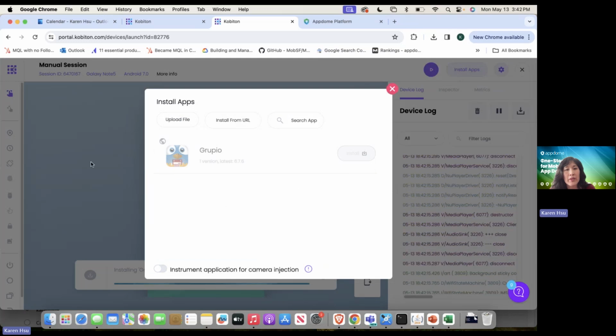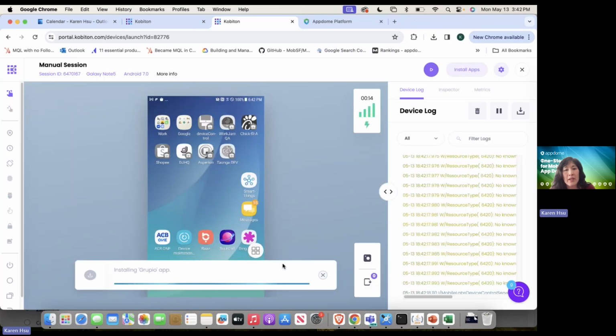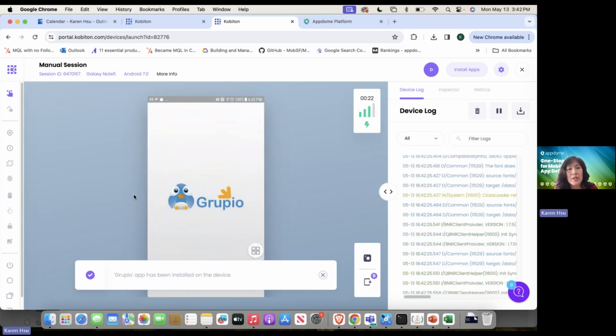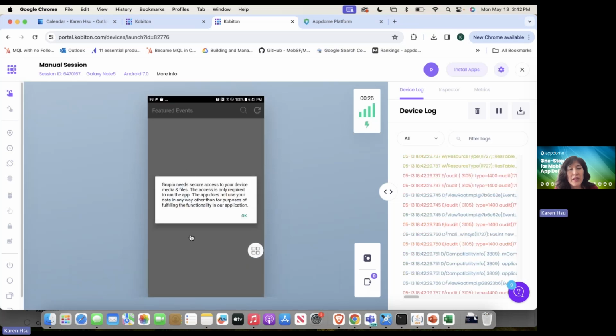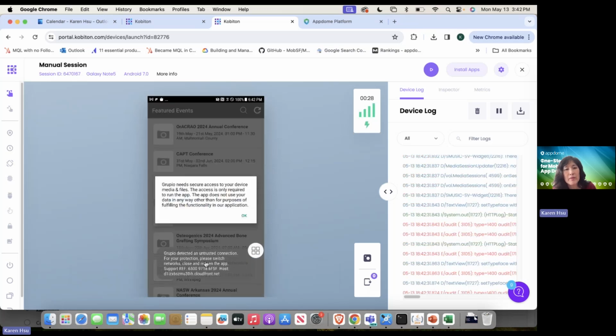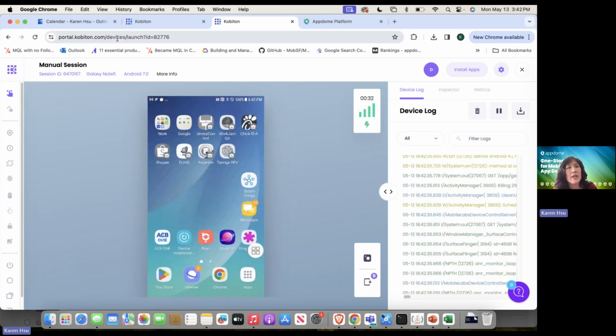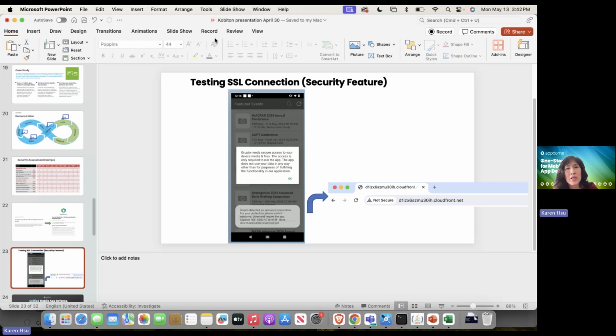And when I install the app, I will see some messages come up, and these messages will show the error messages that we are protecting the app. So you can see here, Groupio detected an untrusted connection. I will go back to the presentation so you can see this in slower motion.